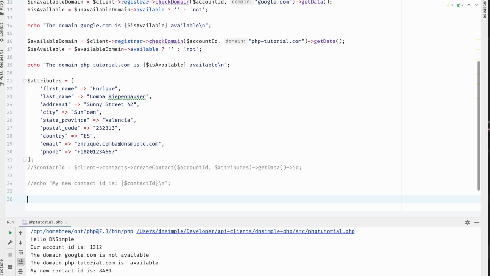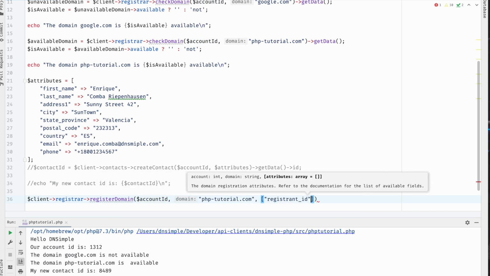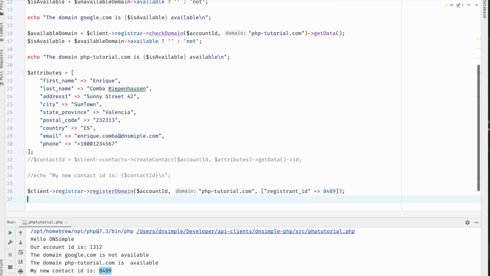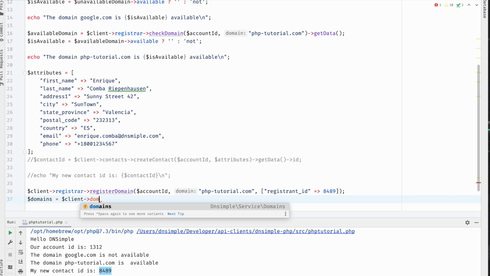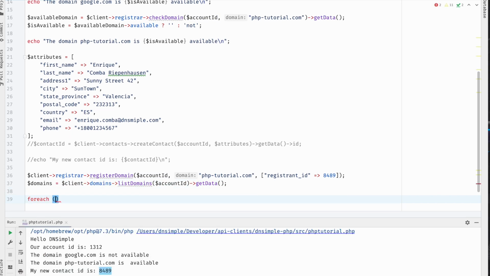Now with the contact created, we can register our domain. For this, we're going to call the register endpoint's register domain method and add the account ID, domain name, and the registrant ID, that is the newly created contact ID. Our domain is now created, so we can go ahead and for the time being, just list the domains we have.